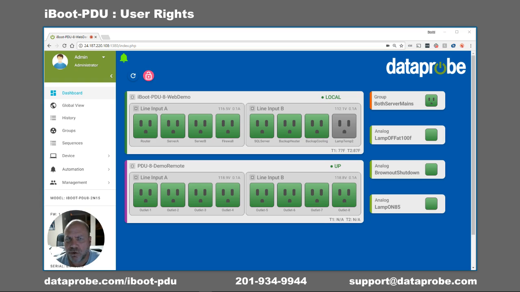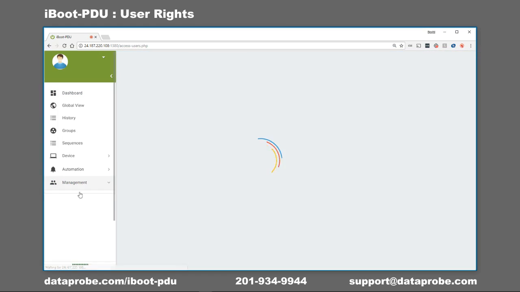The PDU allows multiple users to each be assigned individual rights to outlets, sequences, and groups. That allows you to create individual accounts that can manage only the specific elements that the administrator wishes them to. To access the user rights element, you go to Management and Users.